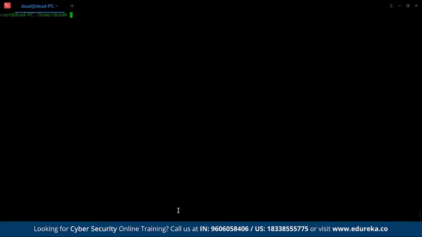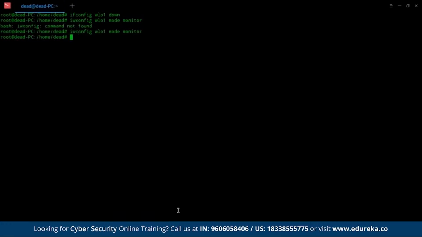Now, what you want to do first is put your network interface card into monitor mode. You can do that by typing ifconfig and then the interface name, which happens to be wlo1. First, you have to put it down, so ifconfig wlo1 down. Now, to put your interface card into monitor mode, you type iwconfig, then the name of the interface, and then mode monitor. It seems I've spelled it wrong, so let me do it once again. That has put our network interface card into monitor mode.